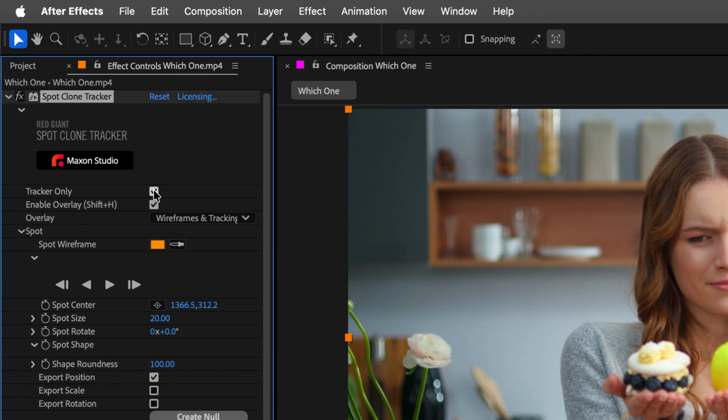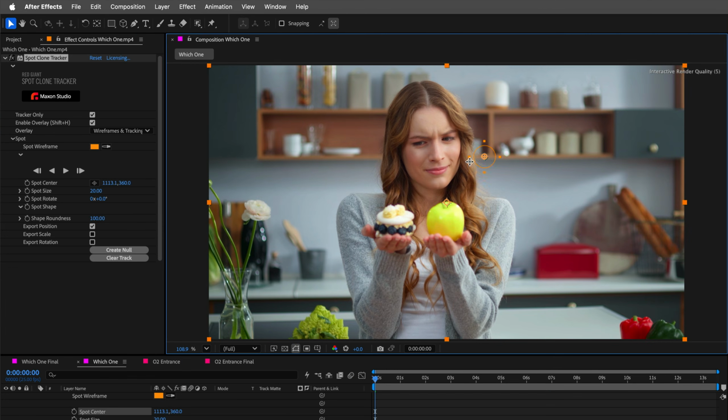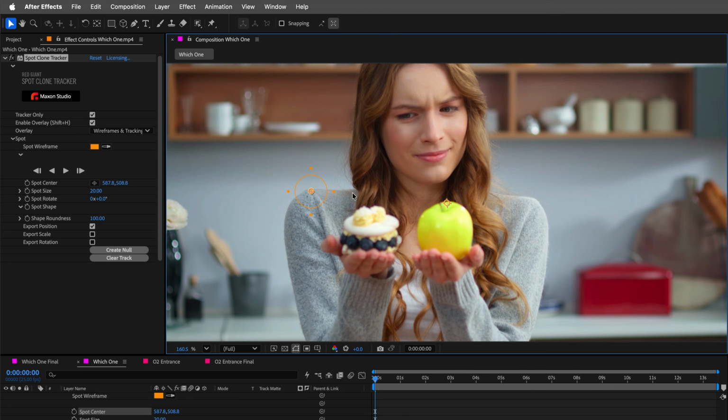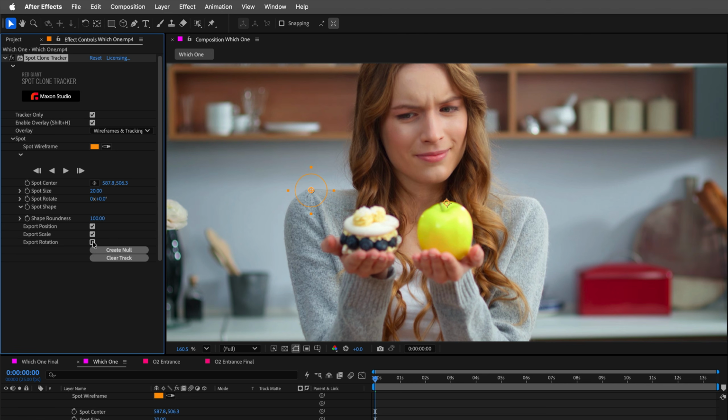So I'll enable it, and this will allow me to take the tracker, and I'm just going to put it over here on top of the shoulder. And I'll check export scale and rotation. And I can also change the spot size if I need it to be bigger to encapsulate more detail. And this is better and faster than using the 2-point tracker method inside After Effects. Let me show you how this works.